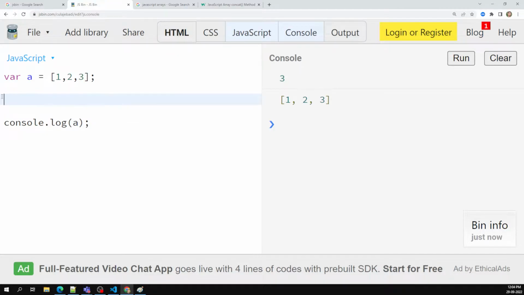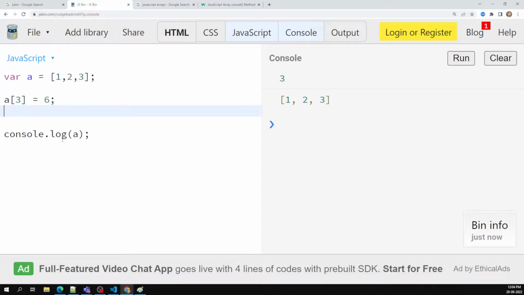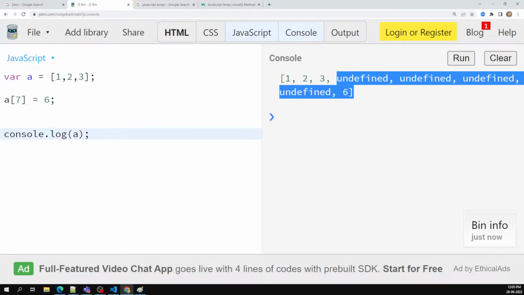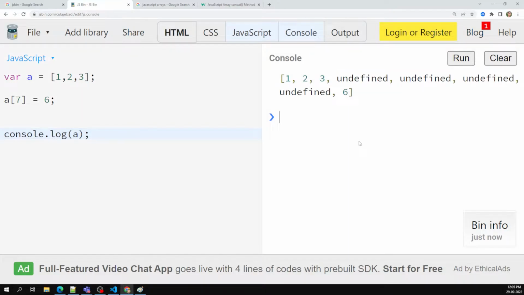Now, for example, let's say that I want to push some element. So for example, a[3] = 6, something like this we can push. Now if I see the output, we get 1, 2, 3, 6. That's fine. For example, let's say I push a[7] = 6. That means we have indexes 0, 1, 2, 3, 4, 5, 6, and four values are not present. So what could be the output here? If we look, the remaining values are shown as undefined. Like this we are able to get it.